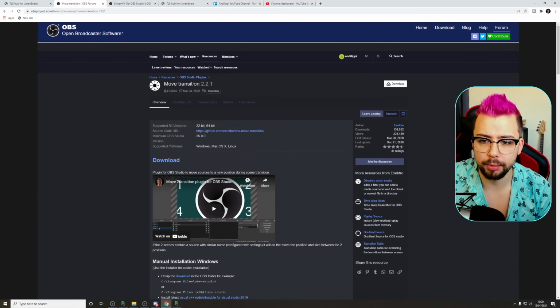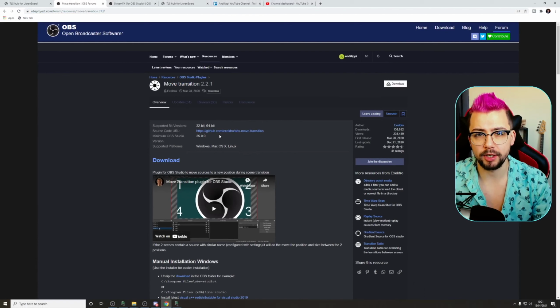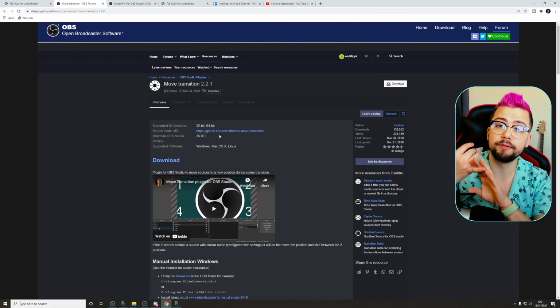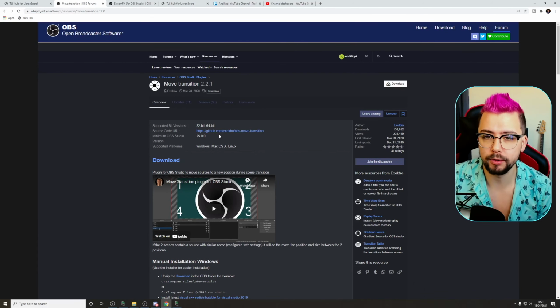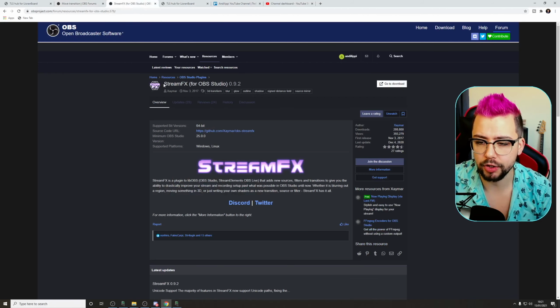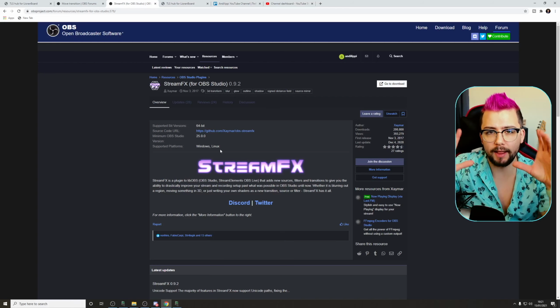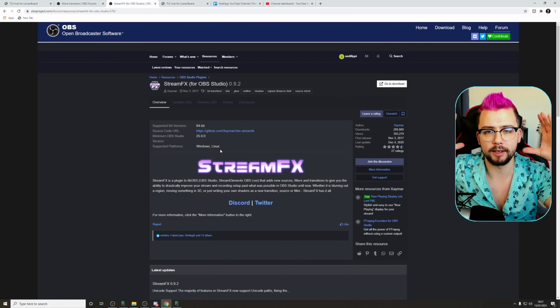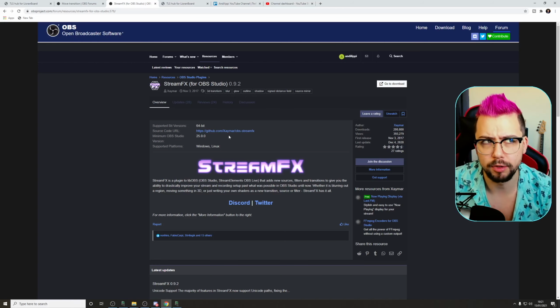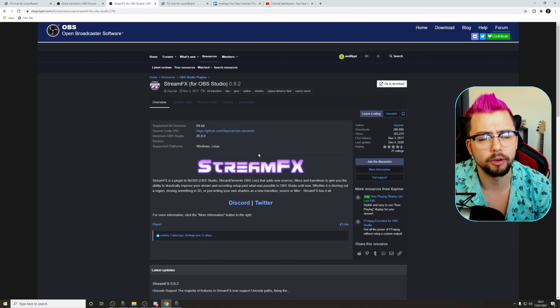We've got the Move Transition plugin from Exeldro, which I use to create that actual motion using the Move Value filter and also the Move Source filter. But then you'll also need the StreamFX one as well. This will allow you to use stuff like blur to get that blurred effect as it zooms in and blur it back up as it zooms back in. Yeah, I've done that the wrong way around. You know what I mean though.